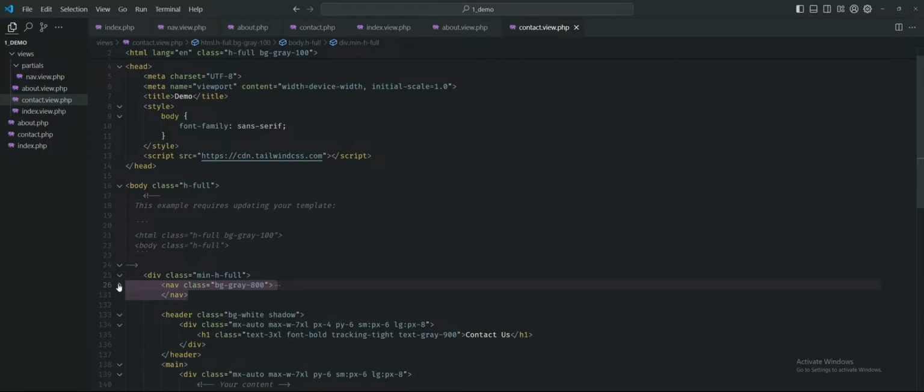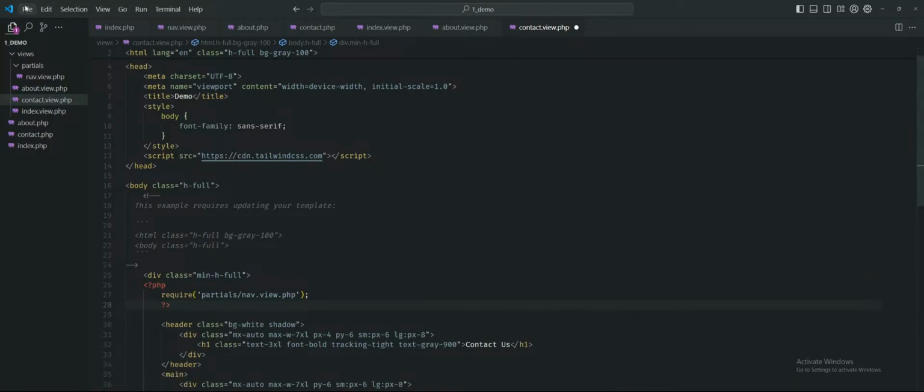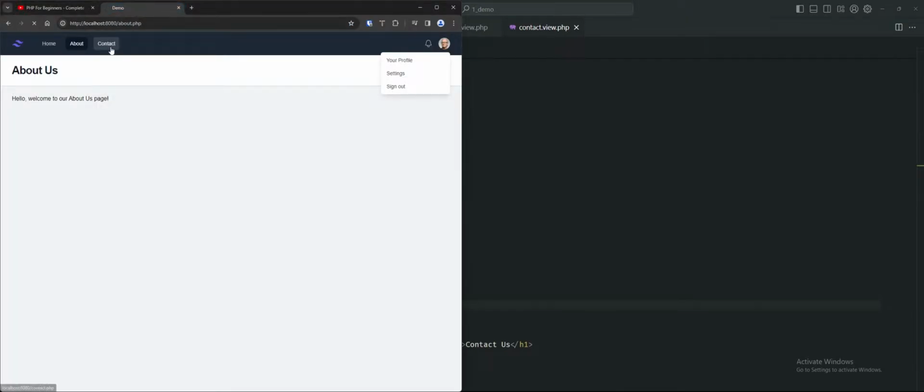Oh, I can just, oh, sorry. I forgot I can do that in VS Code. Yeah, okay.